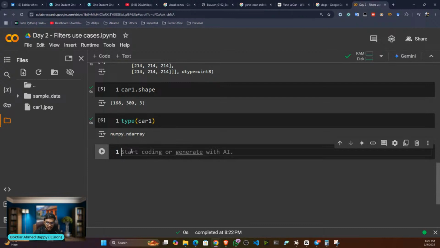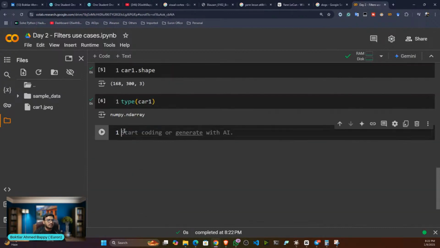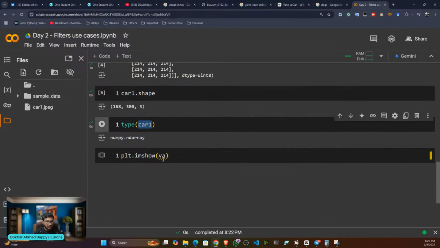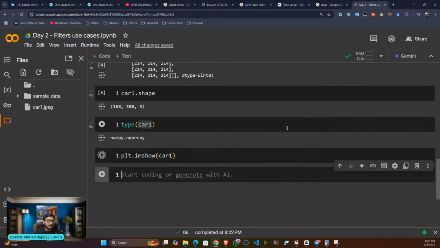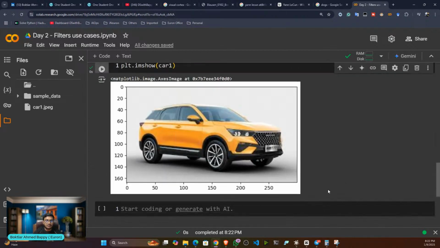Now if I want to convert this array to an image, what I can do is use matplotlib, plt.imshow, image show. What I want to show is this car1 matrix. Now it will convert it to the image. See, this is the original image. Got it, all of you?